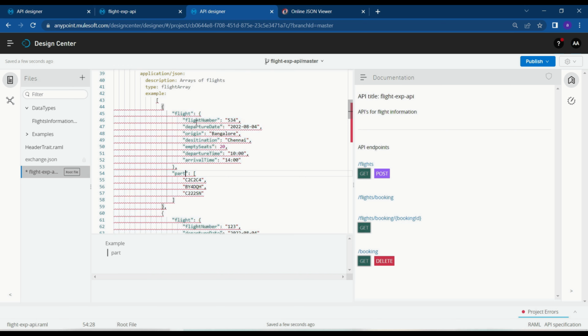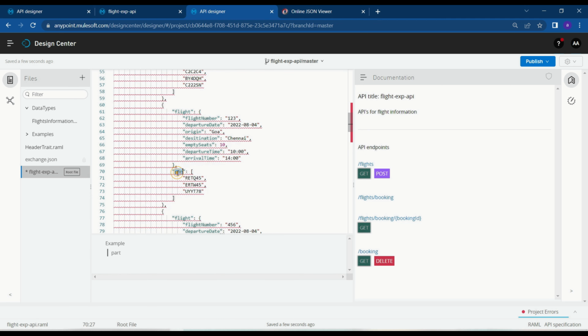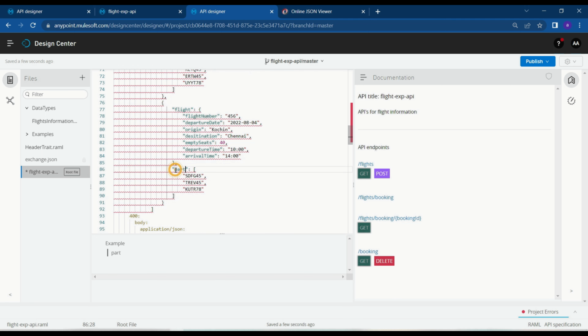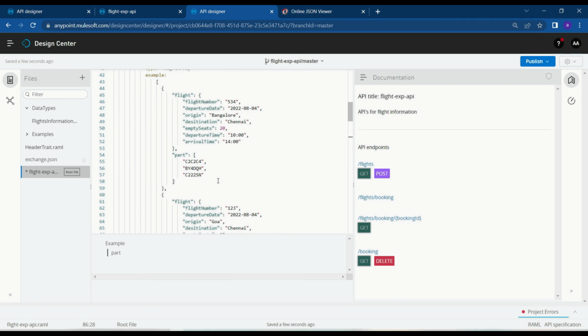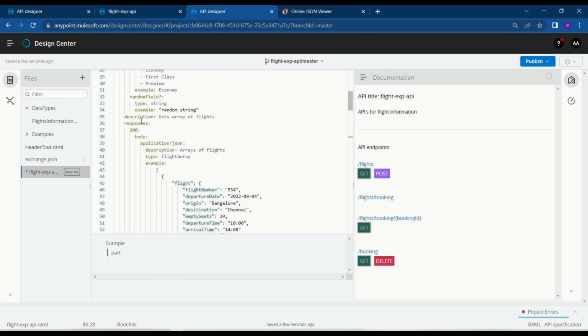Now we can see that for the first, the 0th item, there is no error, but for the first and second we have an error. So let's replace all of them with part, and now we don't see the error.